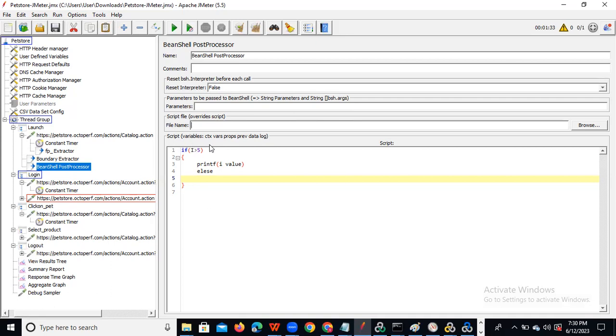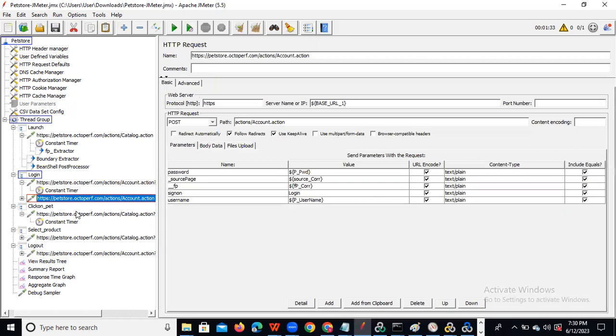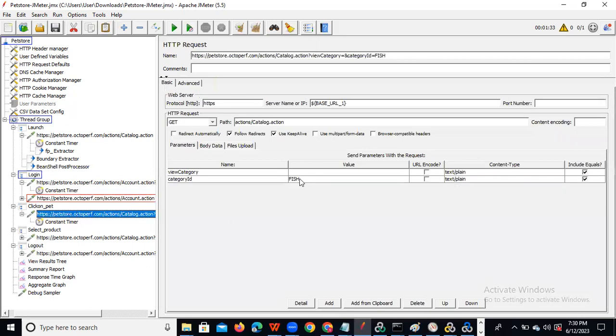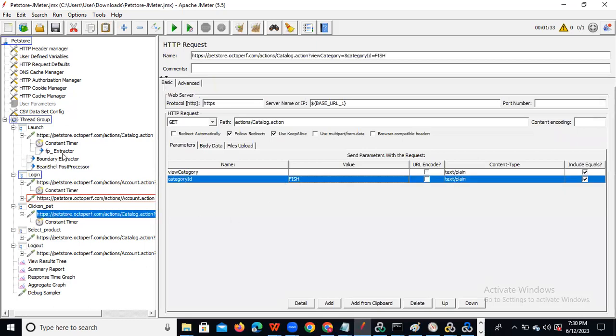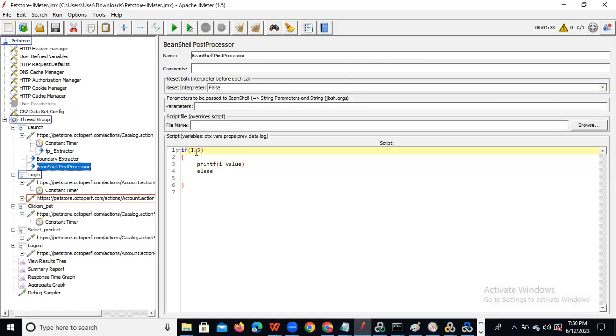Once you have done this, you can call it from anywhere in the script. For example, you can click on it and call this. Here you are given a BeanShell script, like fish, where the order is 1. If the order is 1, then it prints the fish. Otherwise, it goes to the else part, which means the fish is not printed.